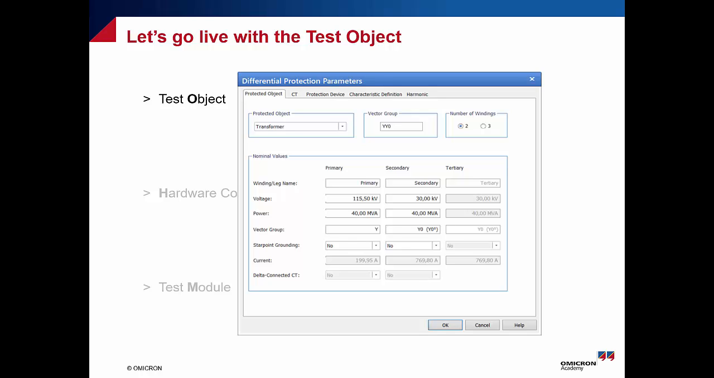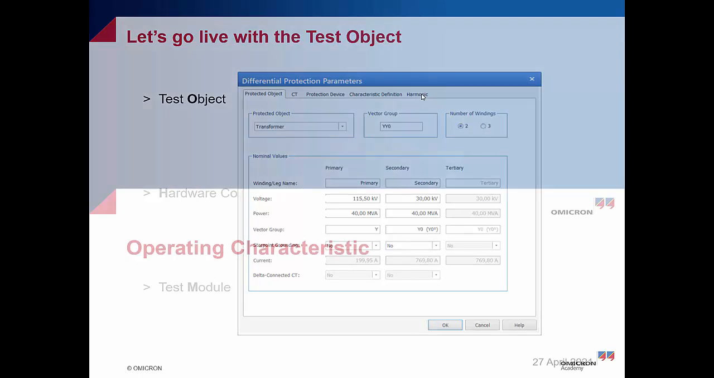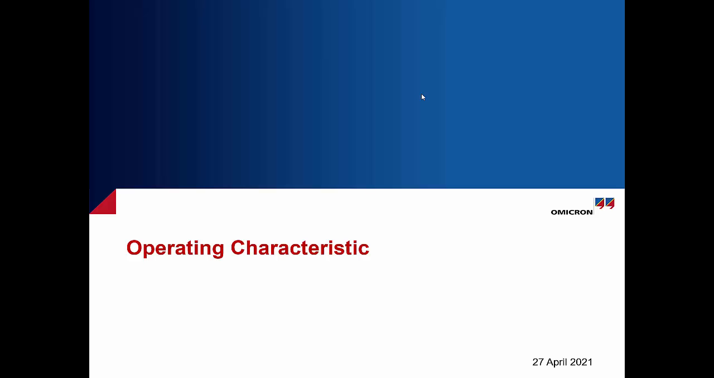And after that, we also have to give the information about the CT ratio, primary, secondary, for the primary side, secondary side, then protection device, which is representing the minimum setting and the bias equation based on the relay manufacturer as well. Then we have a characteristic definition, which is representing the slope 1, 2, or sometimes in some relays, three slopes. And also after that, we have to define the limit of the harmonics for the second and fifth harmonics as well.